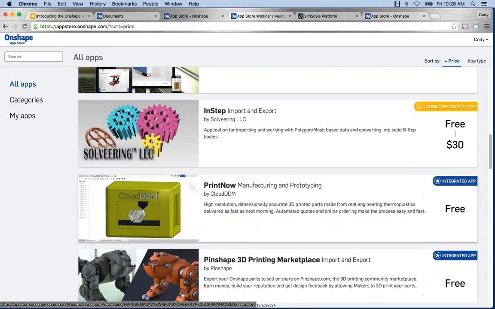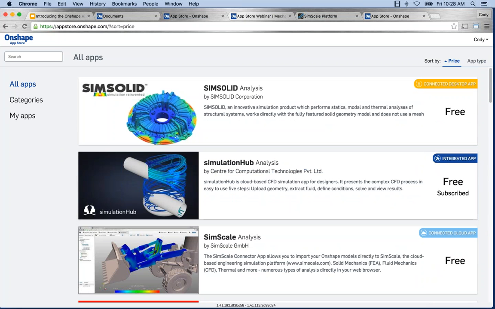So let's walk through this. Now, the connected desktop apps, they take you to their site. The connected cloud apps will also take you to their site where you can create an account. The integrated apps are built right into your document. So let's jump into an example of that first.